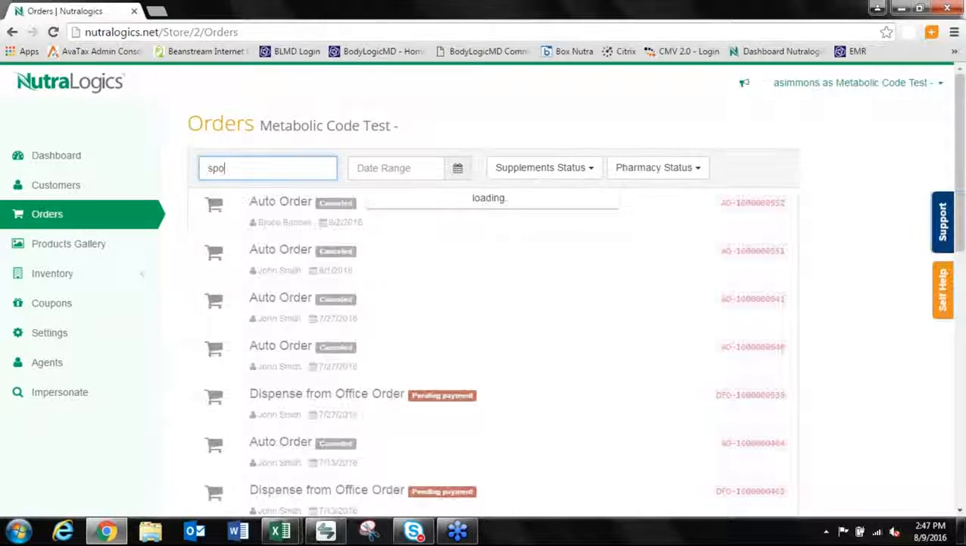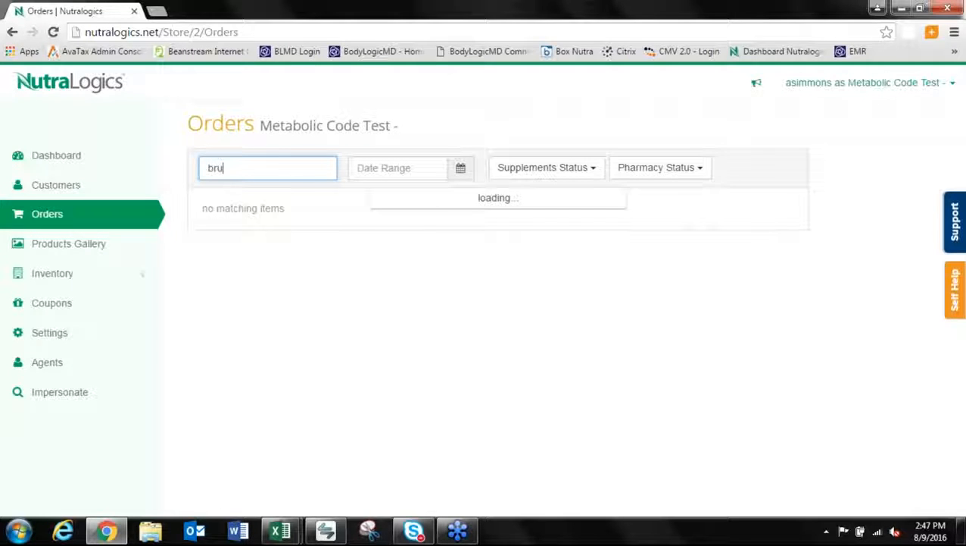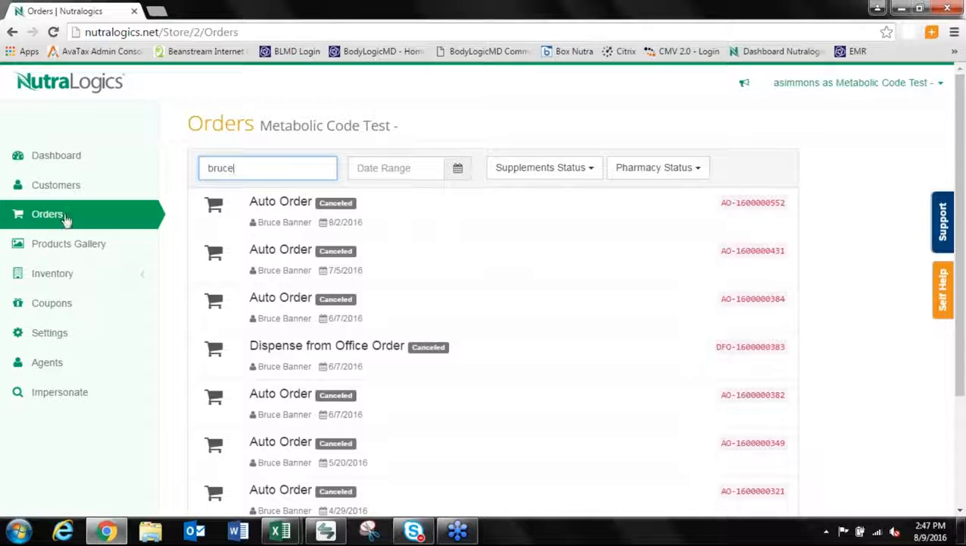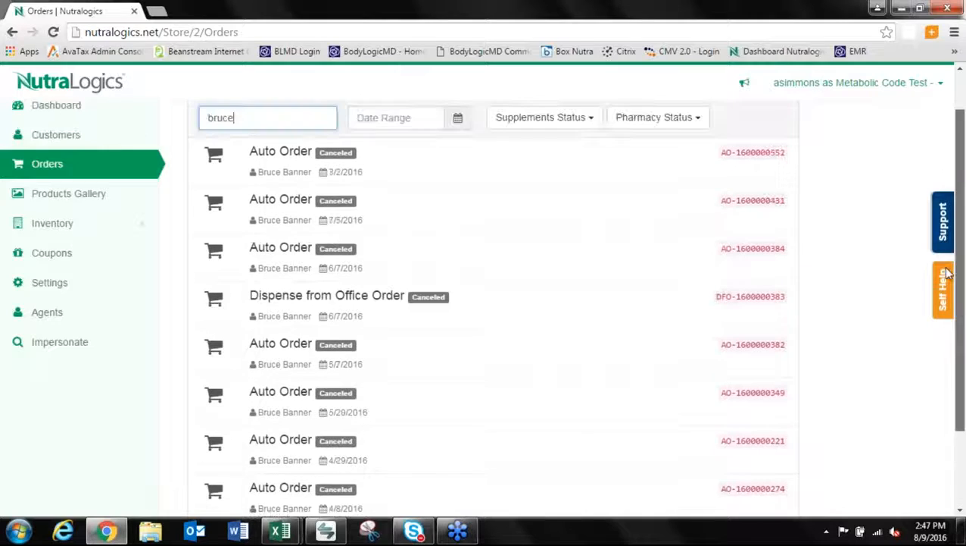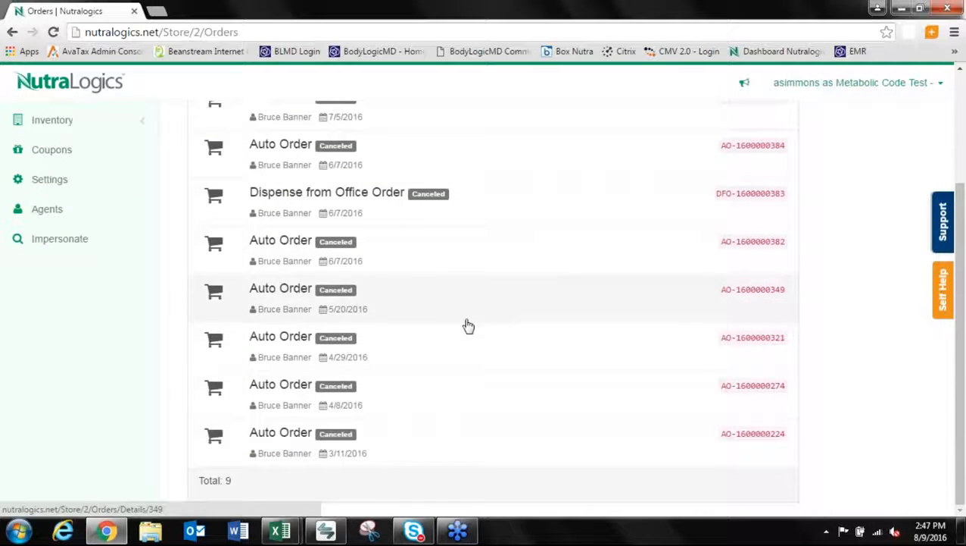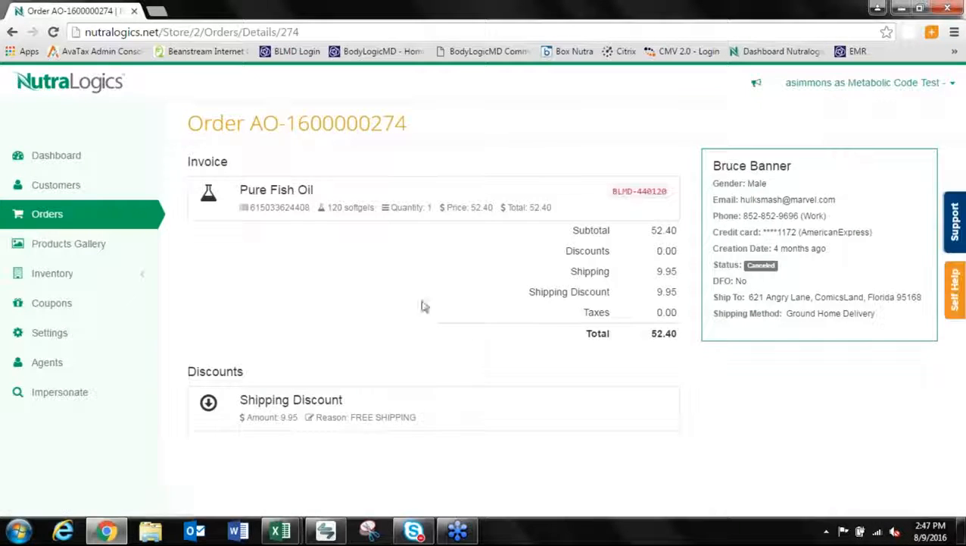So if we search for Bruce here, we see all of Bruce Banner's orders from the time he came on board until recent. So you can check to see what orders he had, any date that you want, and you can see what they ordered at that time. You can see the discount that they ordered, and you can see if this product had any notes or this invoice had any notes. You would see that on the bottom as well, stating why.